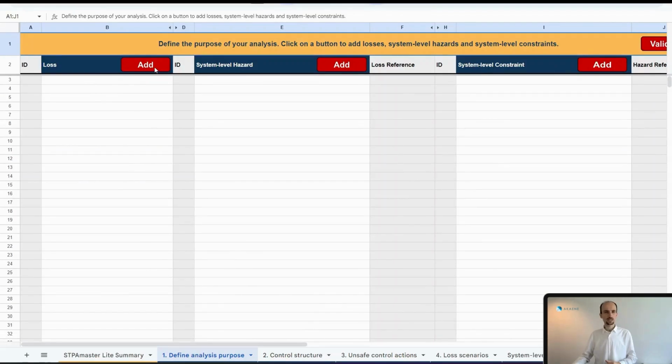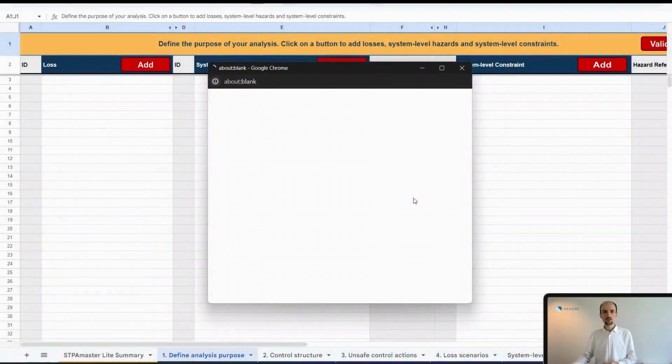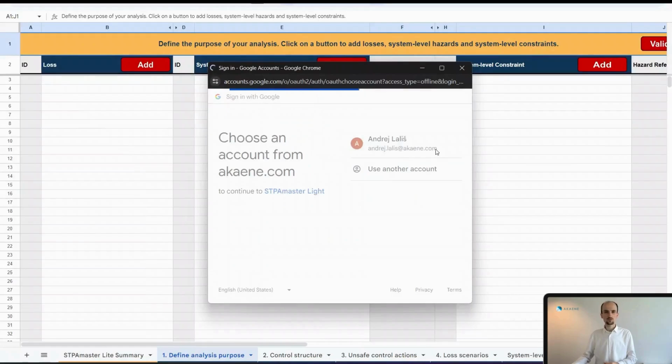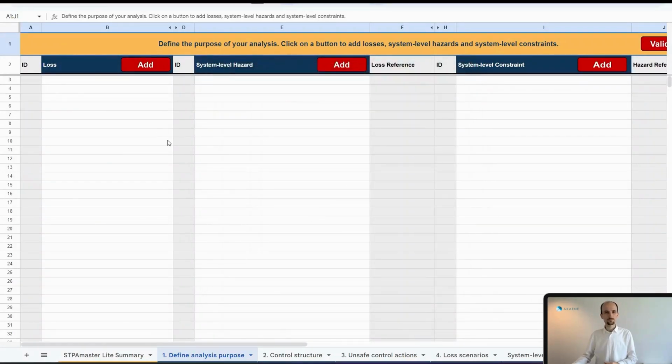So going for the tab, I would start by defining my system level losses, clicking on the red Add button here. If this is the first time you are using STPAmaster Lite, you will be prompted to authorize running the scripts within the tool. For that, just click OK, log in with your Google account, and allow the scripts.